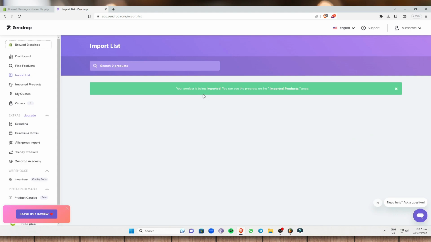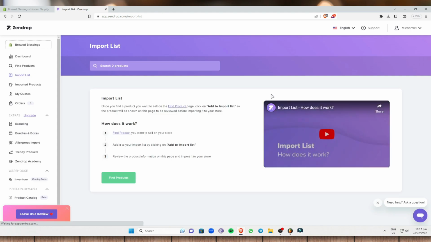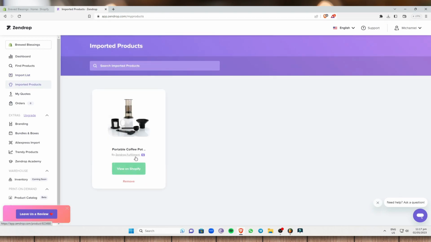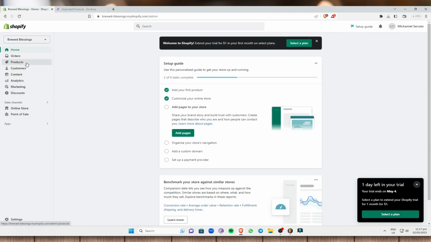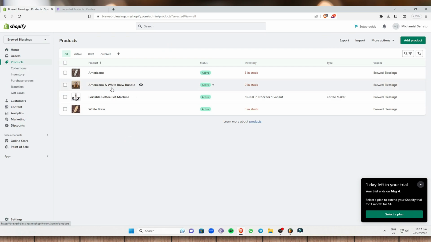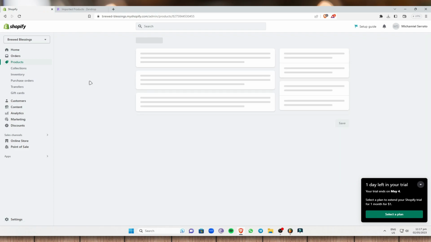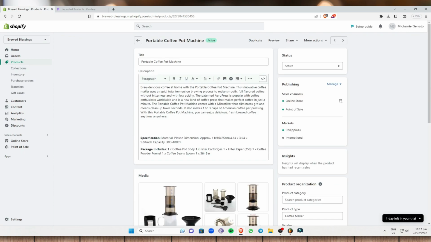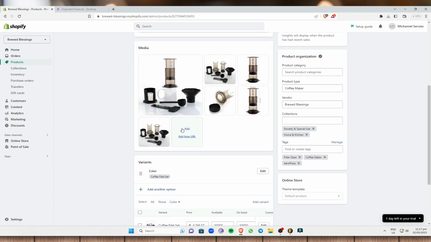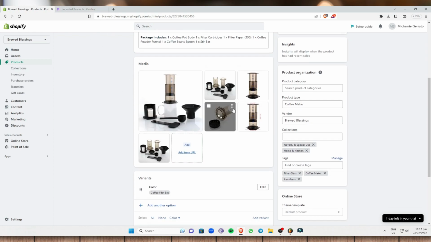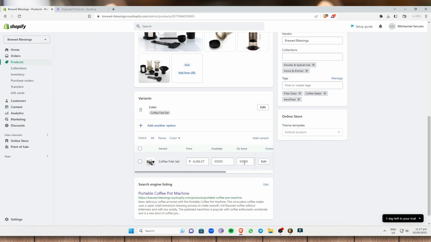So as you can see, your product is being imported. You can see the progress on the import products page. So once I go to the imported products, as you can see right here, my portable coffee machine from Zendrop is now on Shopify. So I'm just gonna go to my Shopify store and go to products. As you can see right here, a portable coffee machine is now added into my Shopify store. So I'm just gonna click on this real quick to let you see the description right here, the media that we have just done from Zendrop, and the variants right here.